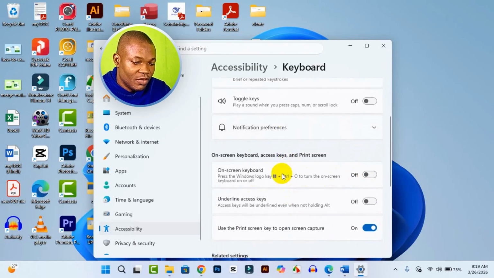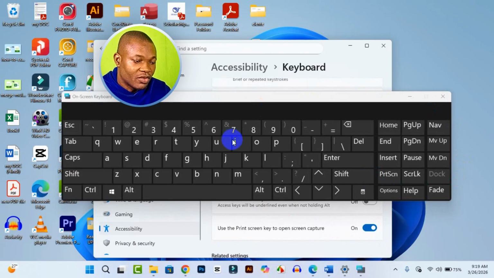You have on-screen keyboard. What you need to do right here is to go ahead and turn on this particular button. In a few seconds, you have your on-screen keyboard turned on, just like what you see right here. So whatever you want to use with on-screen keyboard, you can start simple.